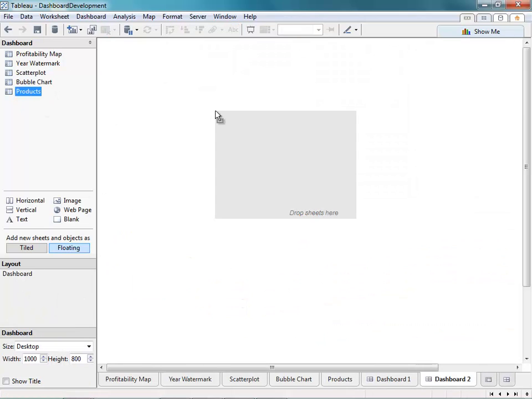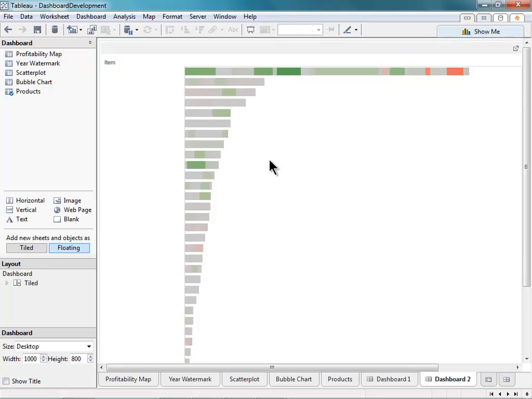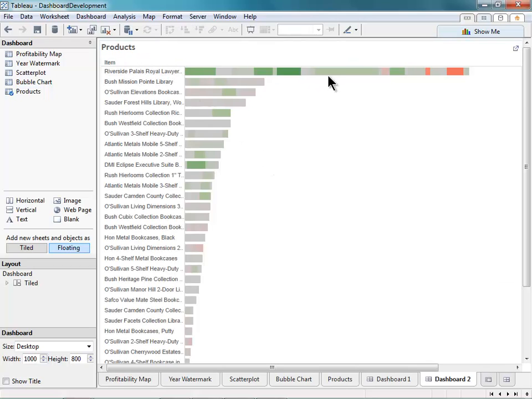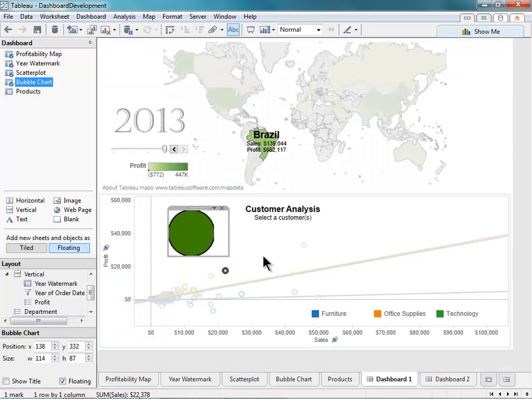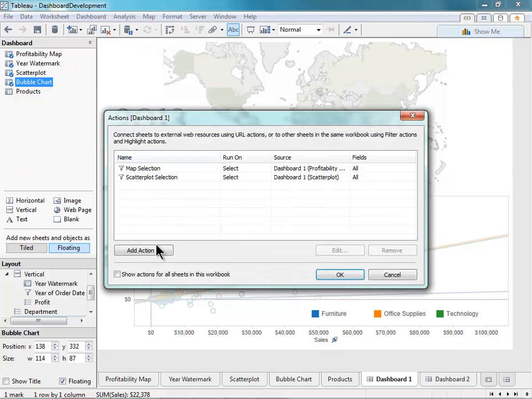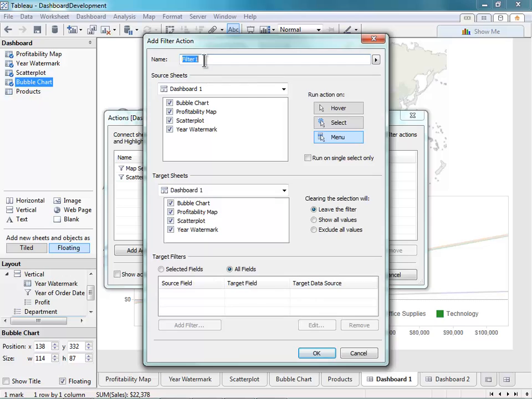So I'll drag out my products sheet and I'll hold shift to switch back to tiled mode. And I want this list of items to update based on my bubble selection, so I only see what items that particular customer has purchased. So going back to my dashboard, I'm going to have to create a new filter action. And I'll name this action bubble selection. My source sheet will be my bubble chart, and my target sheet will be dashboard number 2.